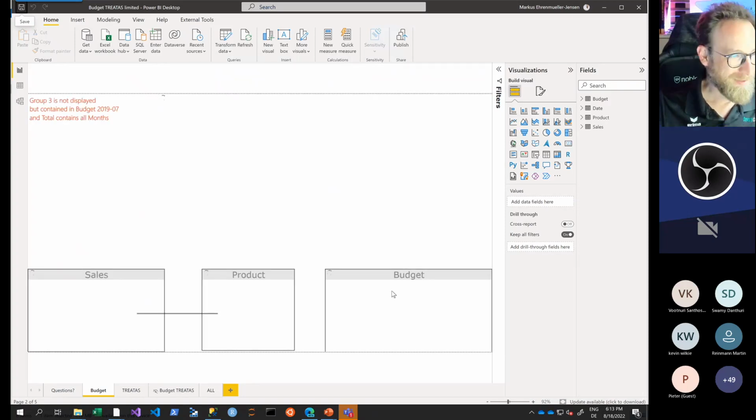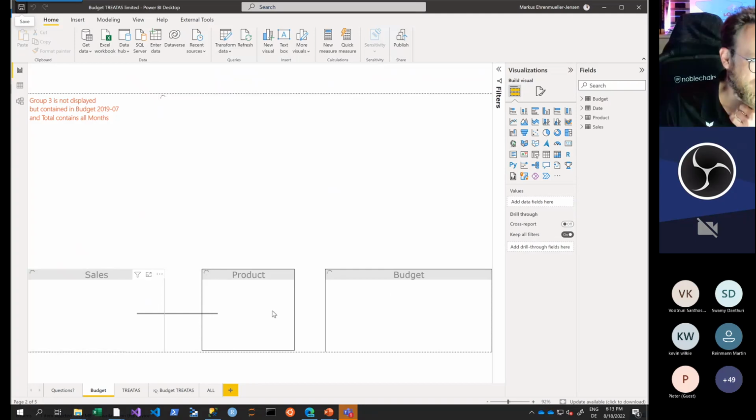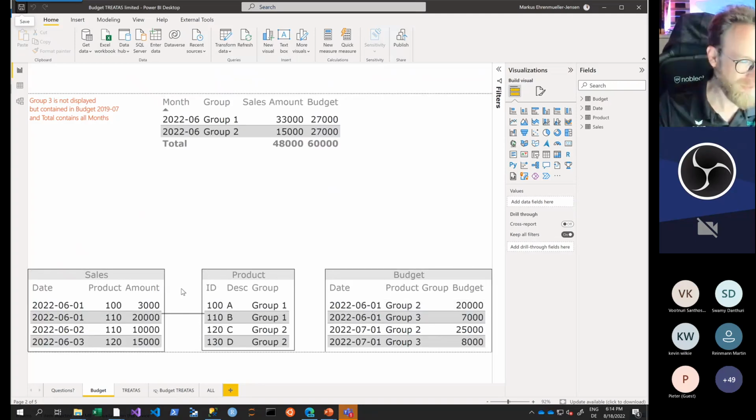So what we have here is, yeah, we see a little bit of the model, right? This is not the model view. This is just a report. And it's really that simple. So I have a sales table with 4 sales entries for 3 different days in June this year, different products referenced here, and different sales amounts. And then I have different products assigned to different groups.